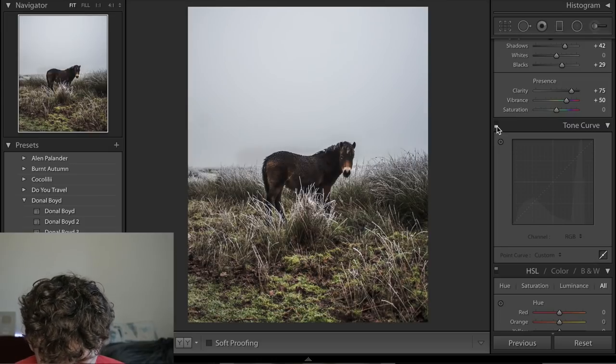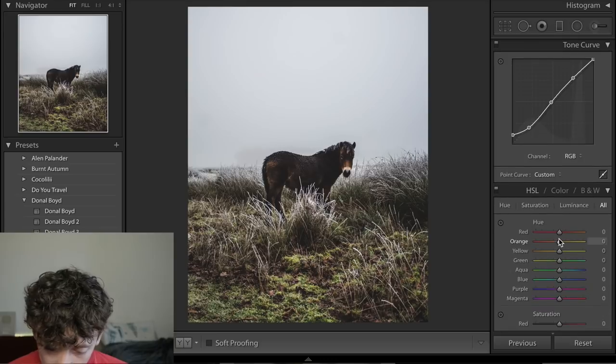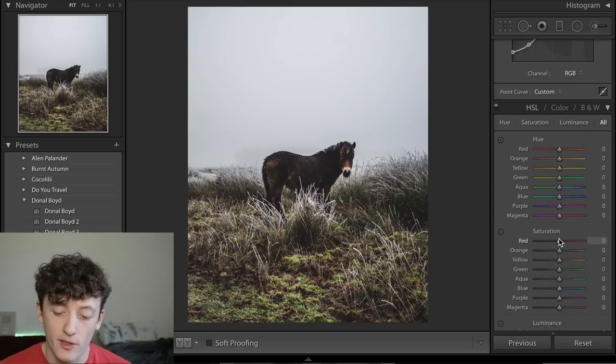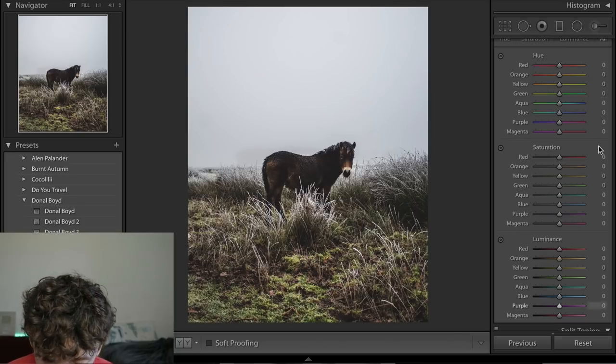So if I turn off the tone curve and turn it back on again, you can see the difference it makes there. We've added in a nice bit of fade to the horse, and we've added in a good bit of contrast. Next up, we come down to the HSL sliders. Hue, saturation, and luminance. I always like to edit in this layout, so we're going to start with the hue.